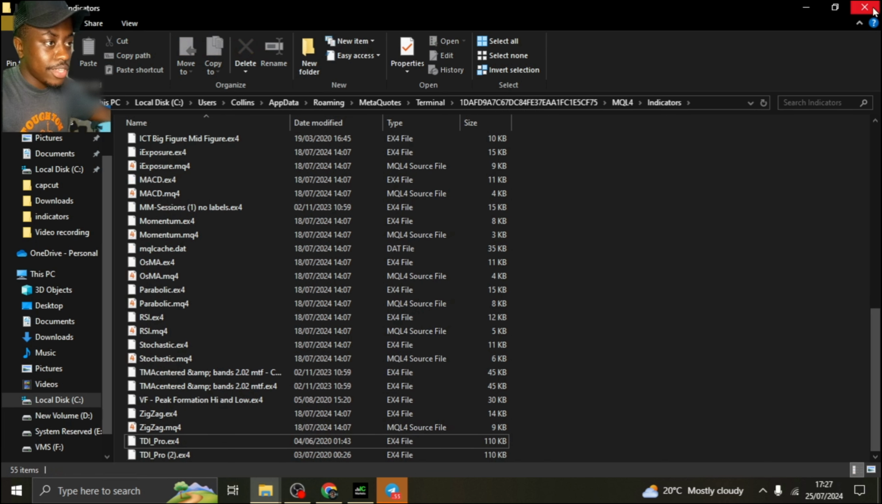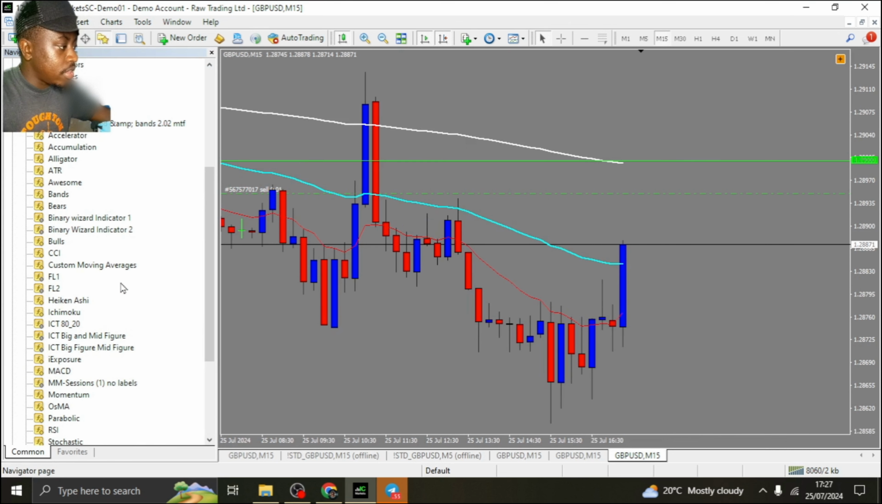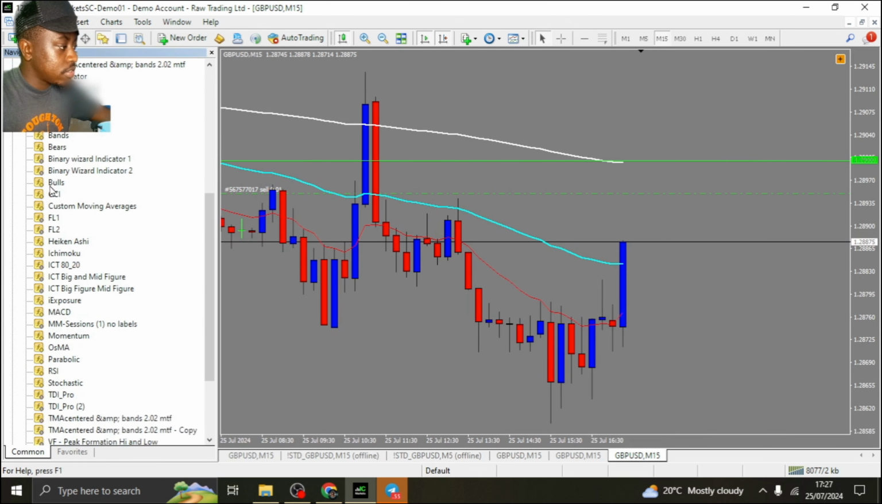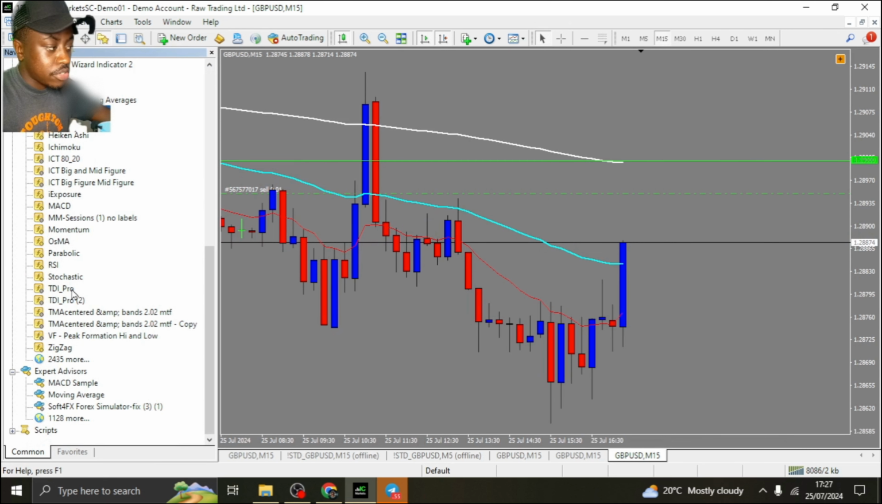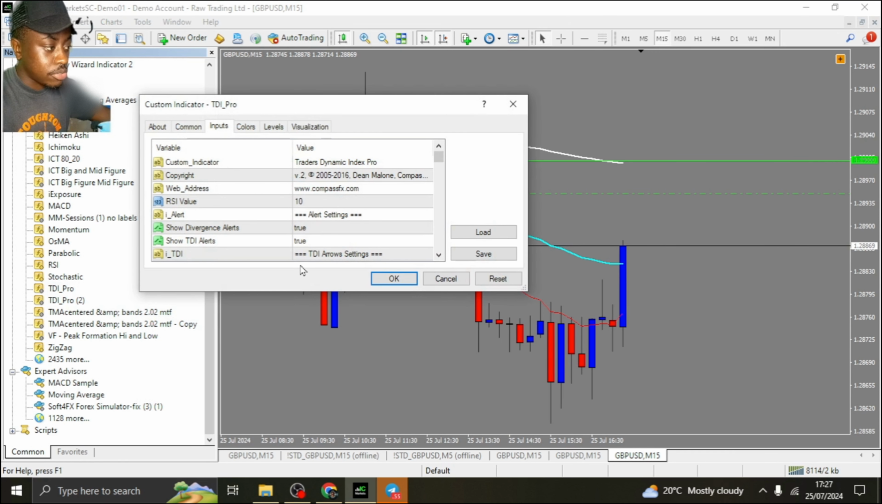After doing that, you just click on close, and then you're going to click on the navigator option on the top menu inside your MT4. Click on this navigator option, then you're going to refresh, and once you refresh, you can see the TDI indicator is there. To install it on your chart, you're just going to click it and drag it to your chart.